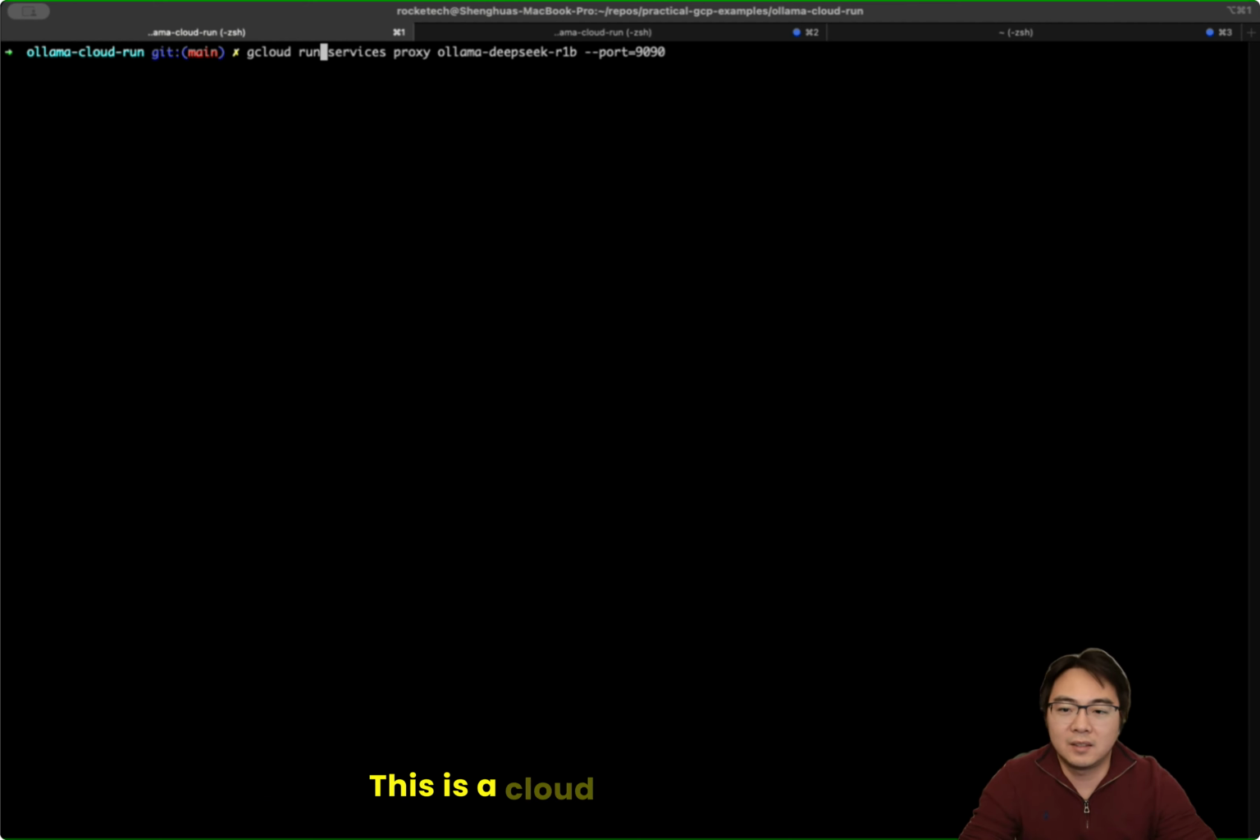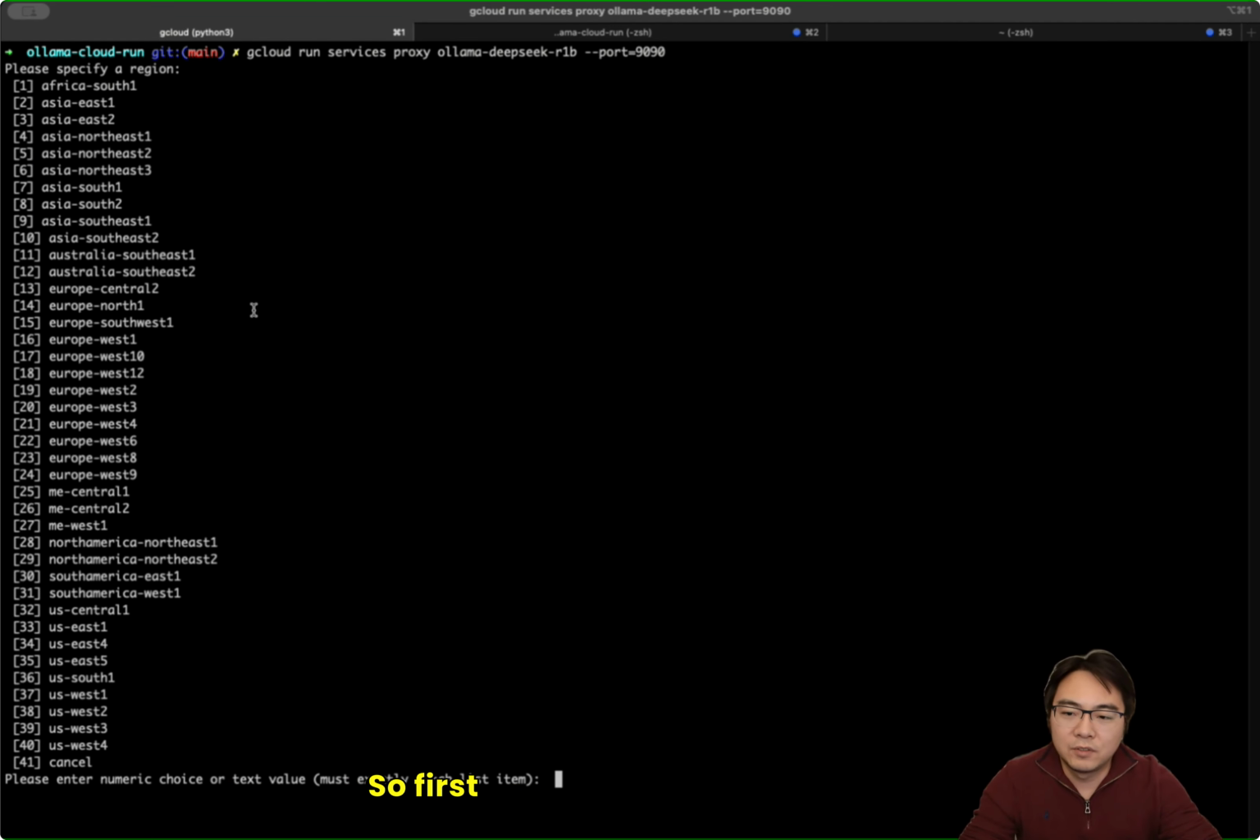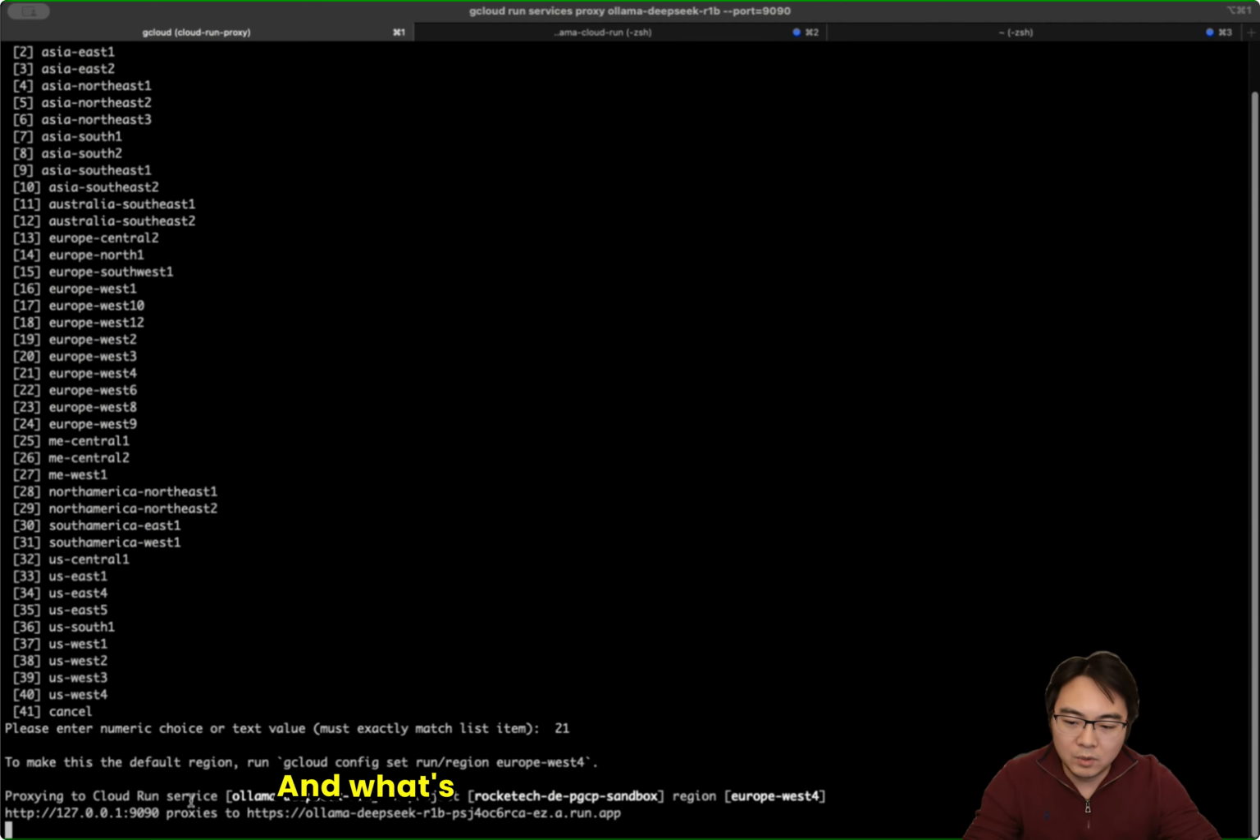So this is a Cloud Run service proxy. What this means is you can attach this to an existing running Cloud Run service and tunnel the port to your localhost. If you run this, you can see what it says in there. First of all, you need to choose, and I need to pass this in the variables. It's easier. Mine is running, because this is only available in Europe, on option 21, which is Europe West 4. And what's going to happen is now the DeepSeek model container is mapped into my localhost at port 9090 via a proxy to the Ollama DeepSeek R1 model running on Cloud Run, right?